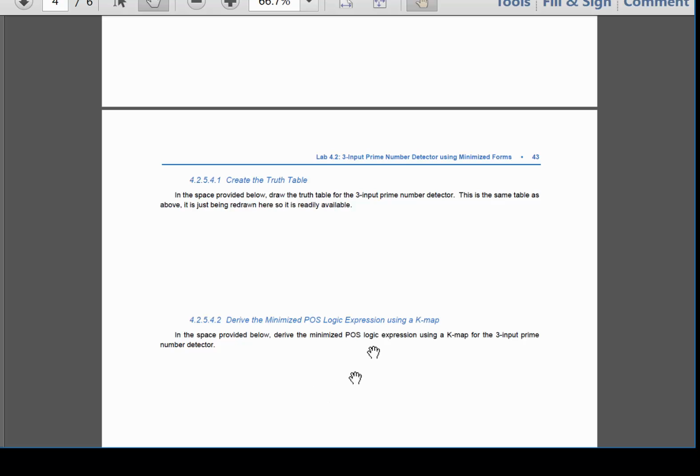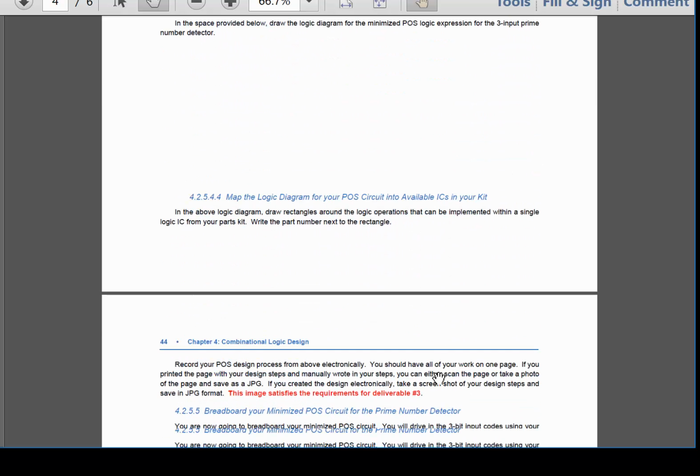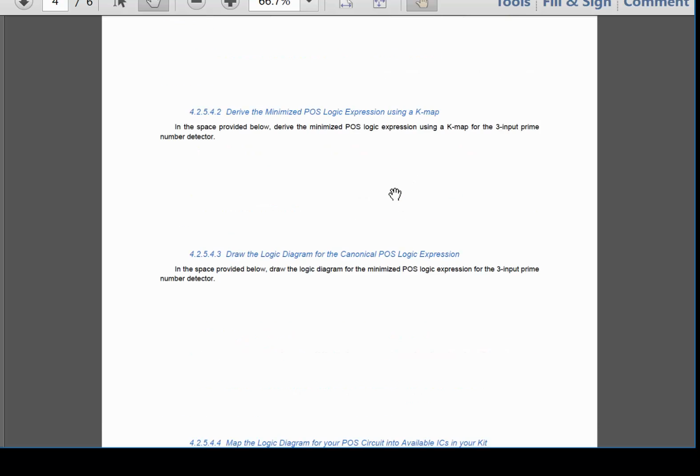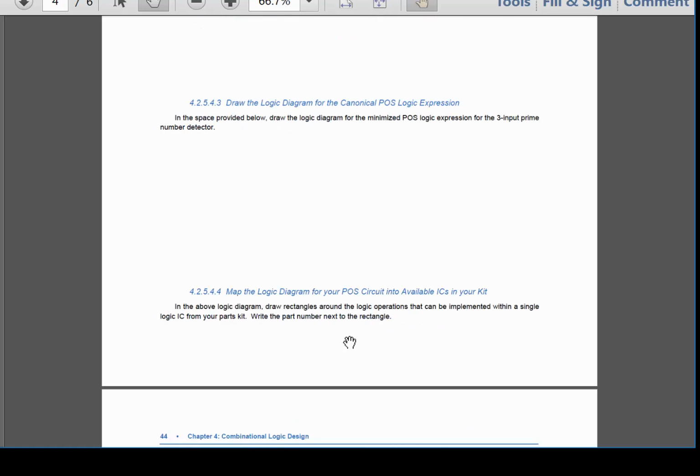So go ahead and derive that, come up with the logic expression for that, and then draw the logic diagram, and do the same thing where you map the logic gates into devices that you have in your parts kit. Draw rectangles around the 2 OR gates that you're using, put a part number next to that, draw a circle around the 2 input AND gate, and then that's your mapping. To demonstrate your design process, scan that or take a picture of this piece of paper, and that's going to be deliverable number 3.